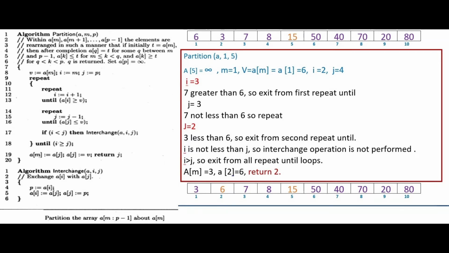Here I is not less than j, I is greater than j. So the interchange operation is not performed, in until I greater than or equal to j, I greater than j. So exit from all the repeat until loops. So here we perform a of m is equal to a of j. A of m is a of 1. A of 1 is equal to 3.